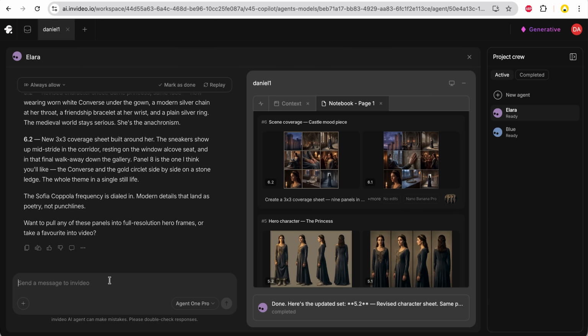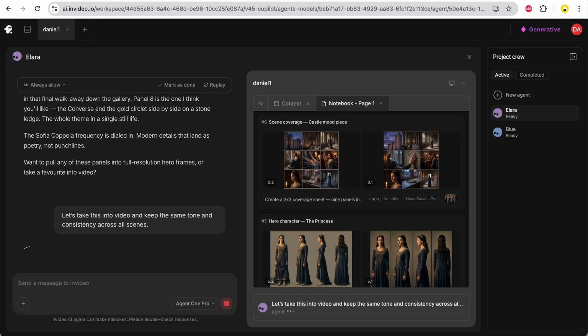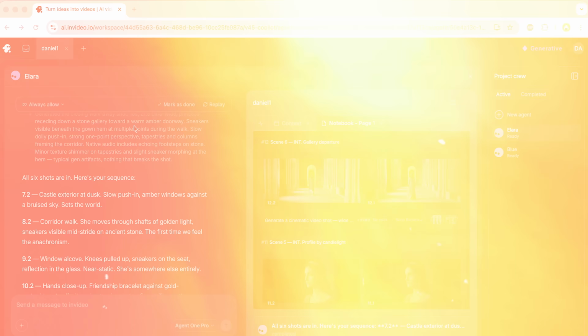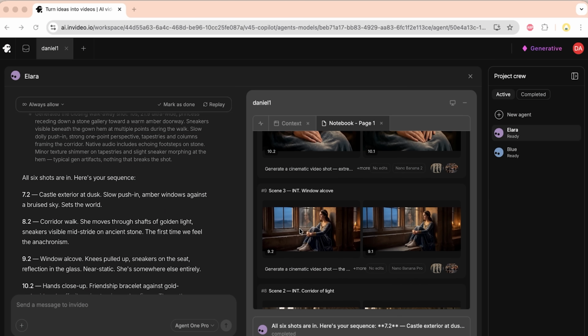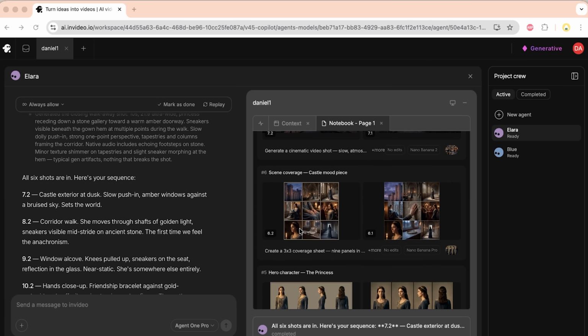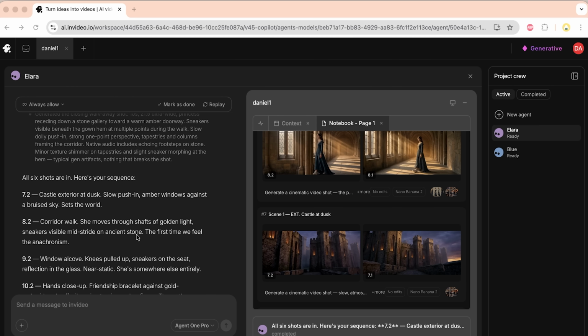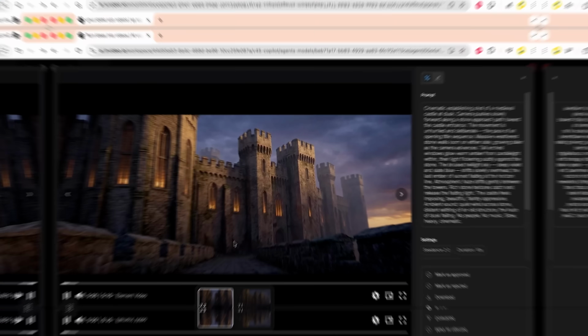From here I move straight into video, and again I'm not rebuilding anything, I just tell it to keep the same tone and consistency, and it takes everything we already have and turns it into a full sequence. So instead of working scene by scene and trying to fix things manually, I'm just guiding the direction while the system handles how that idea plays out across the entire project.